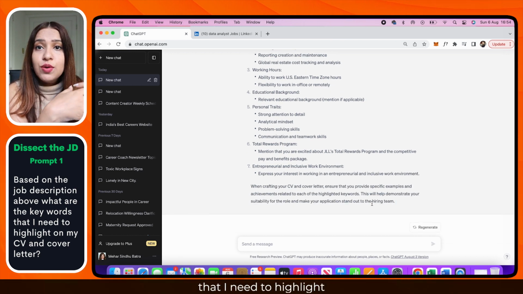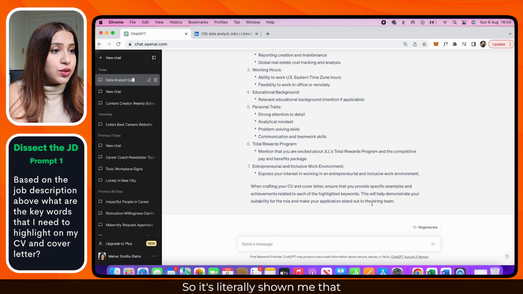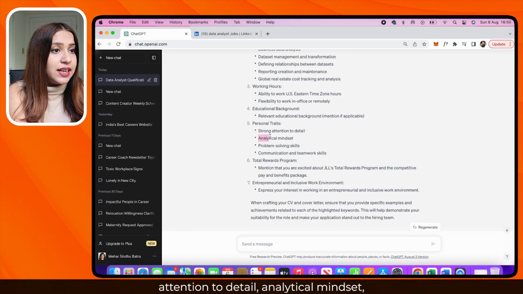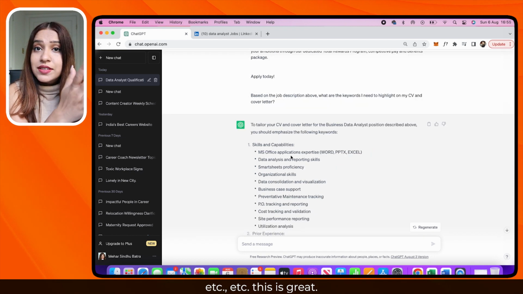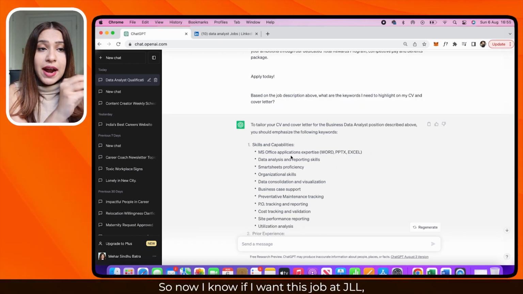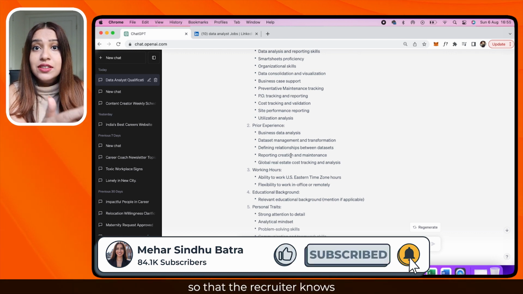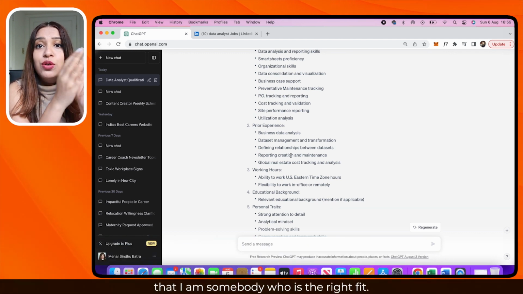What are the keywords that I need to highlight on my CV and cover letter? So it's literally shown me that these are the things that I have to make sure that I call out on my CV and cover letter. Ability to work US hours, attention to detail, analytical mindset, etc. This is great. So now I know if I want this job at JLL, I should be using all these keywords in my application so that the recruiter knows that I am somebody who is the right fit.